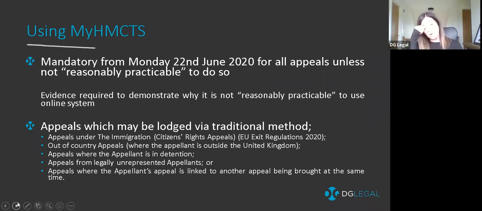So I'm going to talk to you a little bit about registration on the new system myself and how to actually lodge the appeal. And then I'm going to hand over to Chris, who's going to talk to us about building a case online and give us his tips and tricks in terms of how the system actually operates.